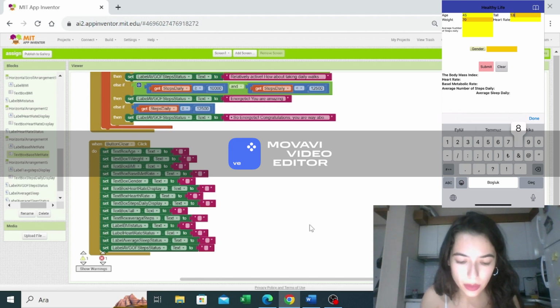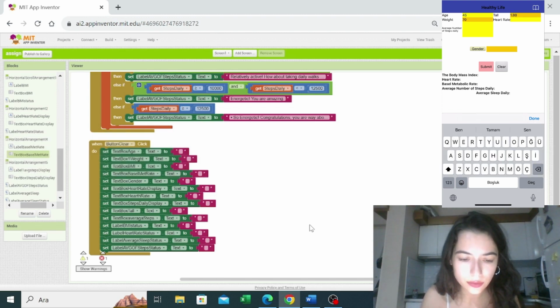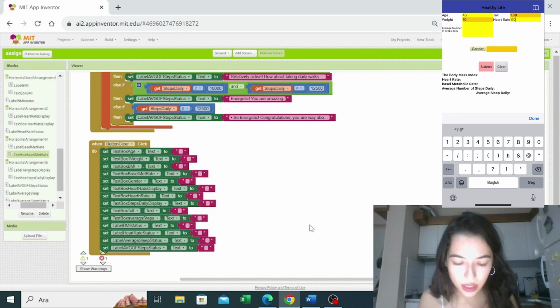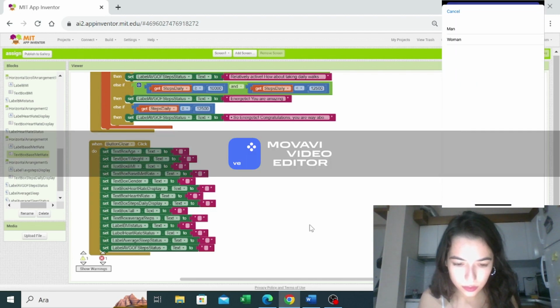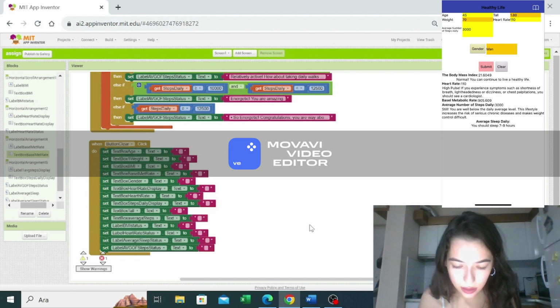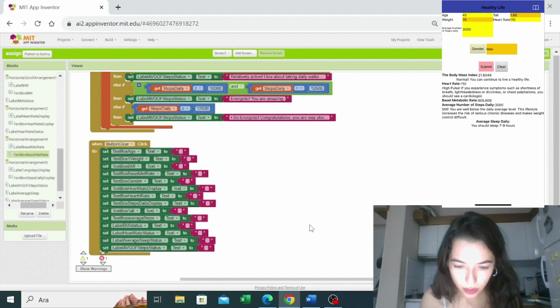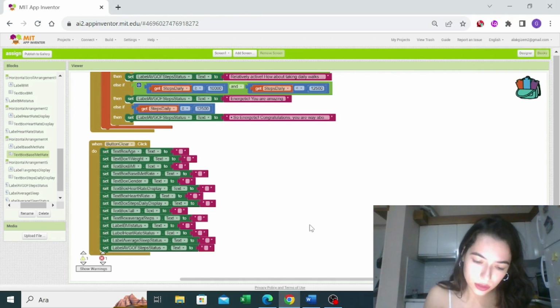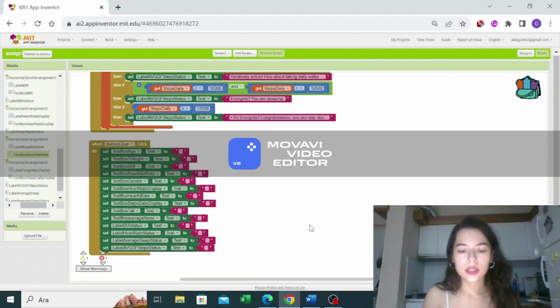I open the screen recording and I'm checking the age. Average number of steps daily. Woman and submit button. Yes, it's working now, and I am clicking the clear button again, and yes, it's working now. So thank you so much.